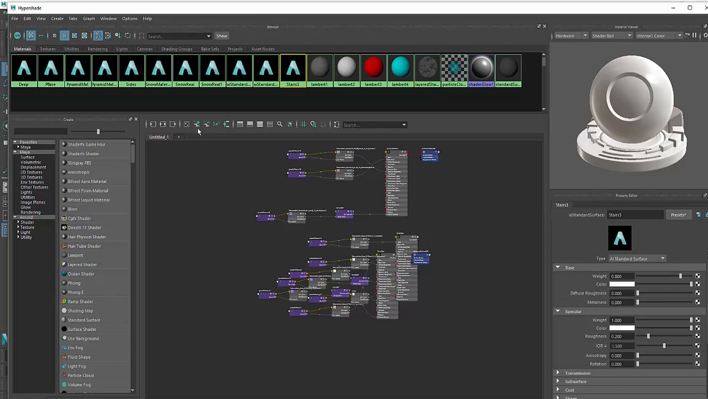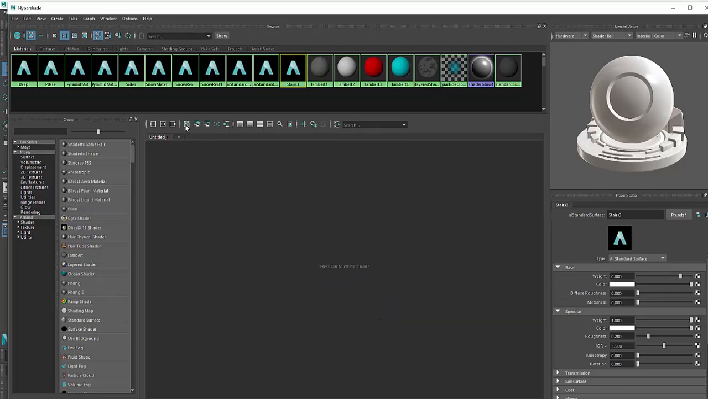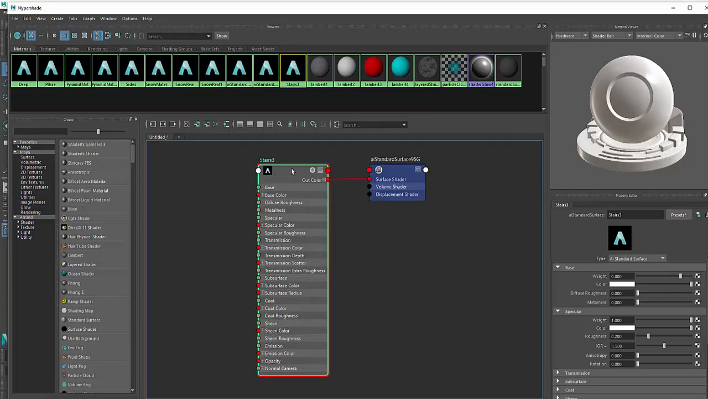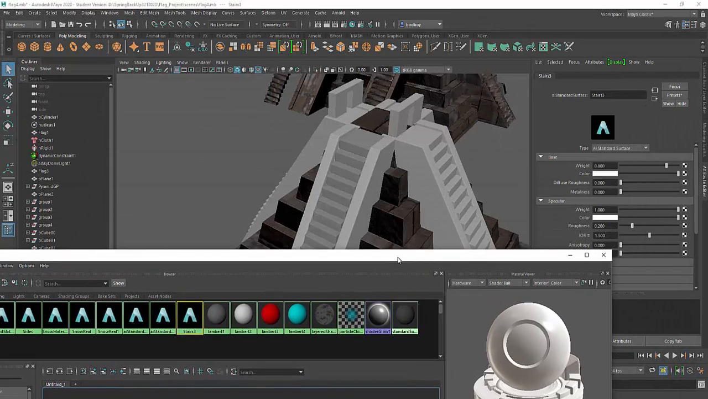I'm going to clear my graph here by clicking this little icon here. And then once I have Stairs 3 selected, I can right click on it and go to Graph Network, and then we can see the material that's being added. It's useful to input these different textures. So right now it's just a color, so I could just change the color here.